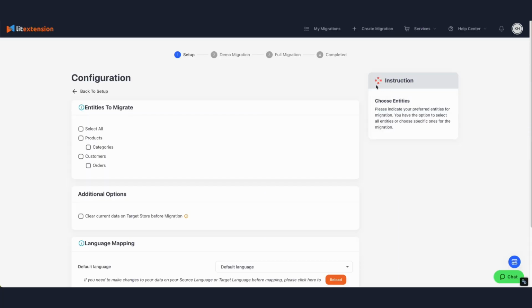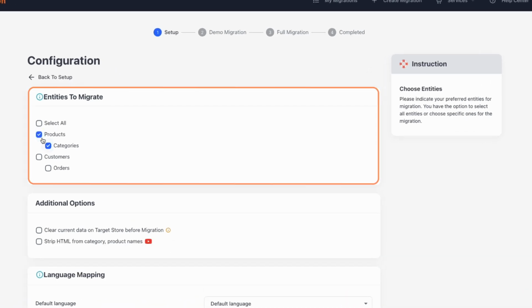Alright, now we're at the heart of the process, configuring your migration. Start with the Entities to Migrate section. You can select the data you want to transfer from your source store to Wix, such as products, customers, and orders, or click Select All to migrate everything.